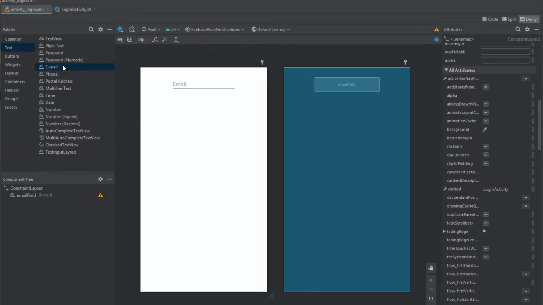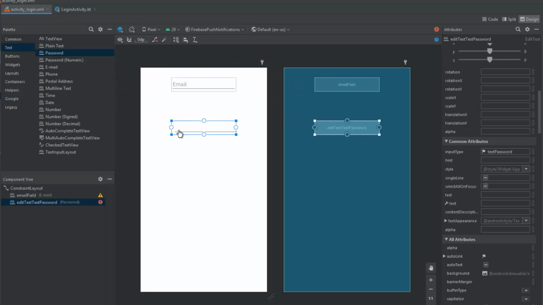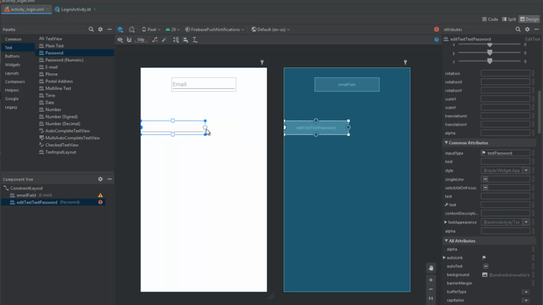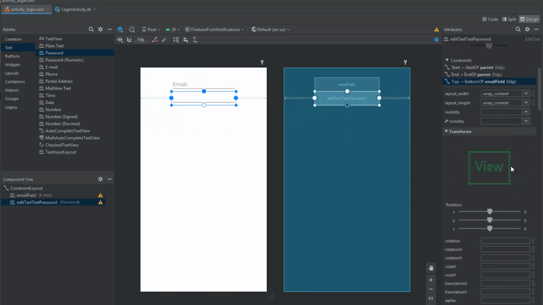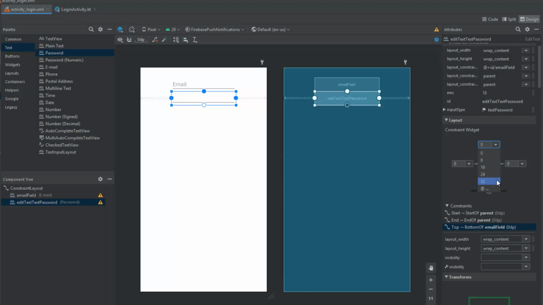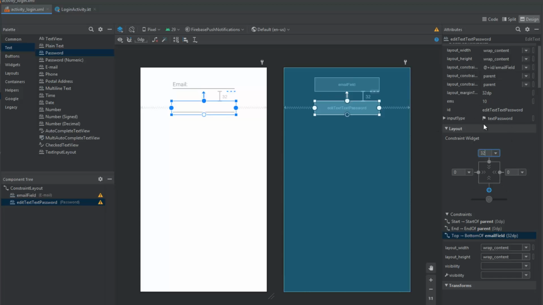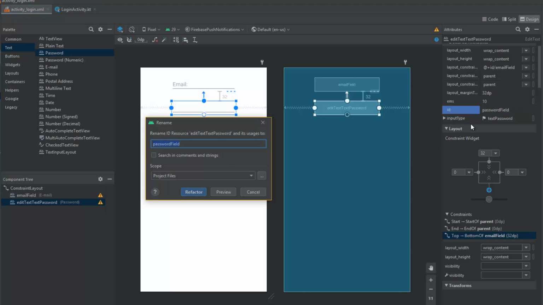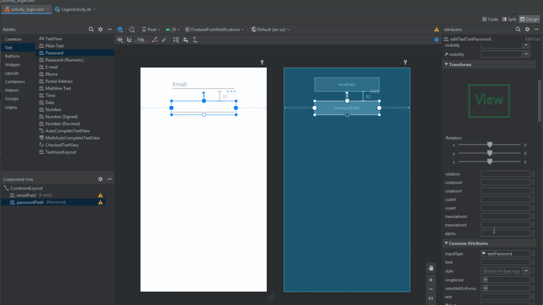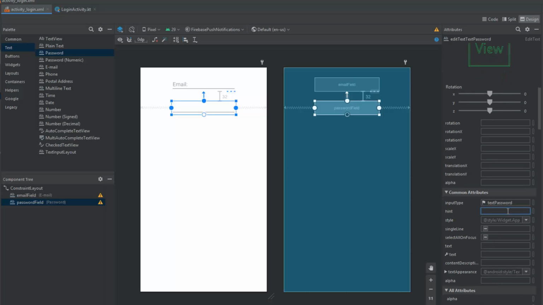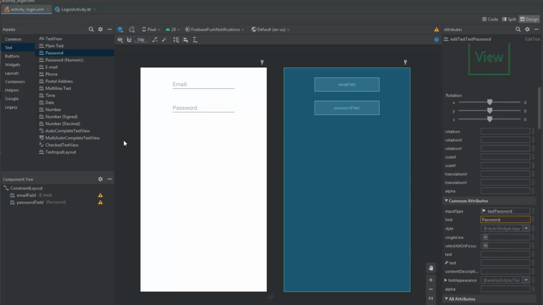Let's go ahead and add another thing, a password field. So drag and drop it from here, constrain it to the left of the parent, to the right of the parent, and top to the bottom of the email field. Let's go up and give it a 32 dp margin, and again let's rename the ID to password field. Now let's click refactor and rename it. Again scroll down and change the hint attribute from the common attribute section to password. So now we have the email and password.